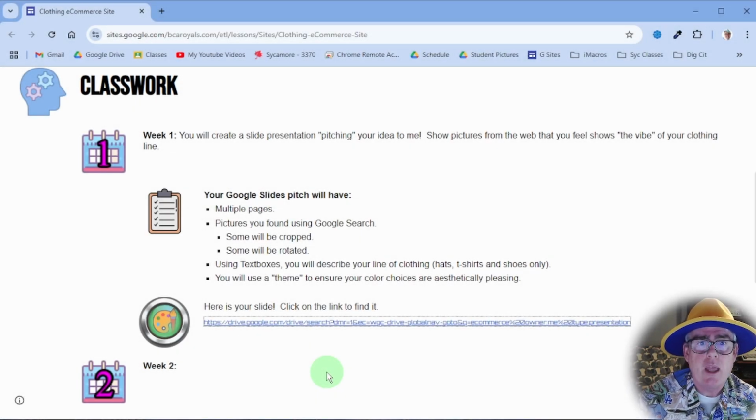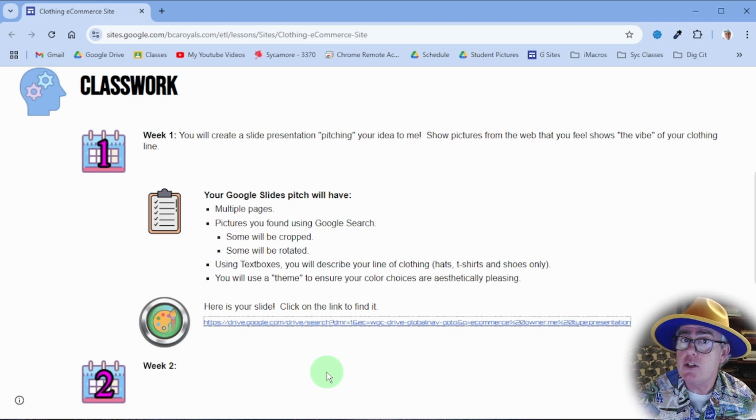There we go. I'm going to show you how to make a pitch for your e-commerce clothing website. You're going to be designing a website, and that website is going to be displaying the line of clothing that you're going to be designing and putting onto a website. This first step is going to be the pitch, a Google presentation slideshow that is going to woo people into investing money into your website.